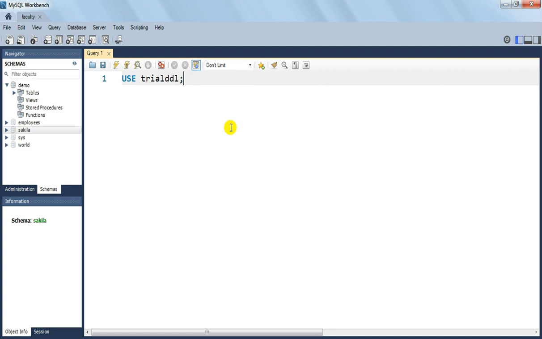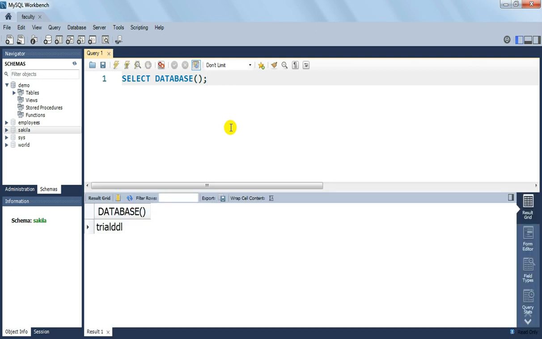Now we need to confirm if we are really inside the trial DDL database. The command to know that is select database and an opening and closing parenthesis. Again press Ctrl Enter. And you can see here the name of the database we are connected to, that is the trial DDL. So now we are ready with the basic requirement, that is we have created a new database for our study in this section.